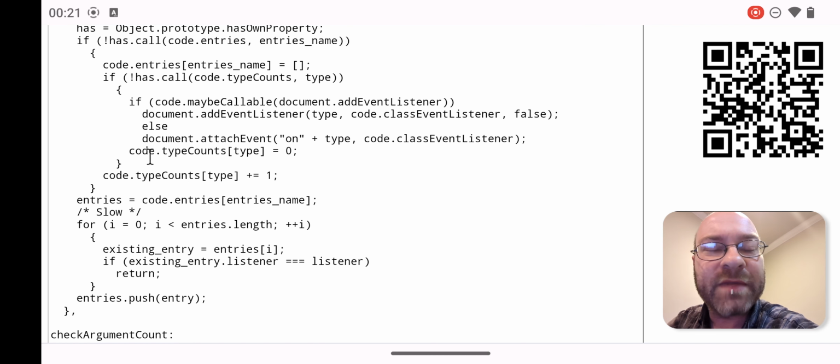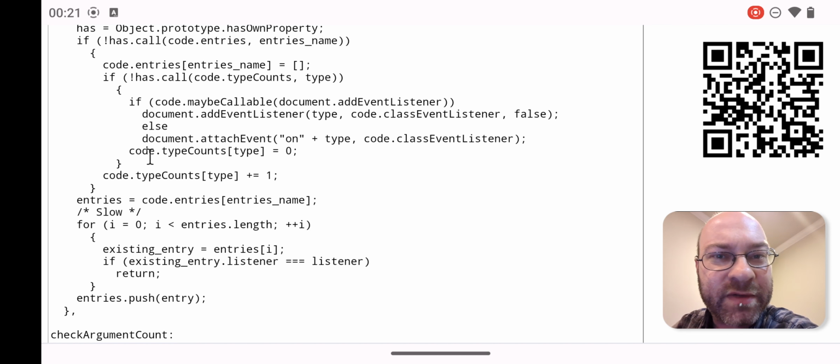I'm going to do the same thing, but now this code doesn't deal with HTML elements in the same way. It's dealing with HTML classes. So what I'm doing is I'm iterating over the entries for that kind of registration, that combination, and I'm checking each existing entry from the array of the entries. And if the existing entry's listener is equal to the listener that was passed, then I'm going to return.